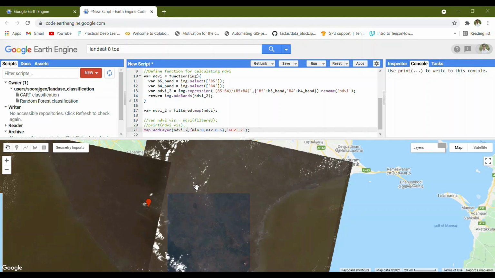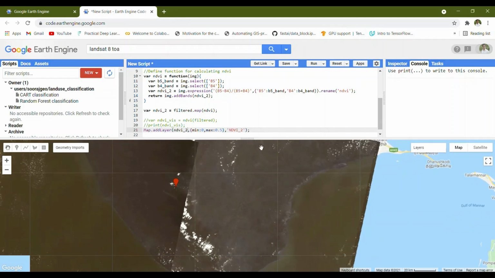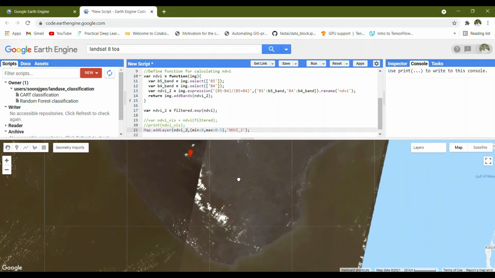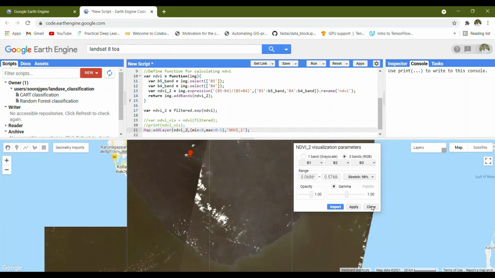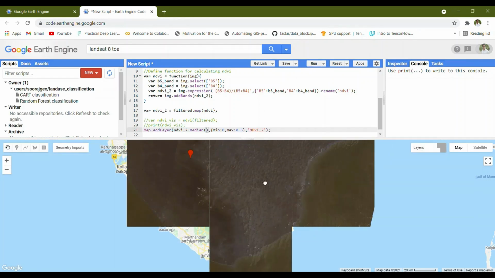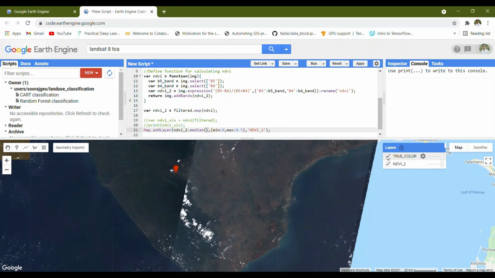You see it has done the calculation for all the 6 images. There are 6 images in the filtered collection. For all the 6 images it has done this NDVI calculation. So I can also tweak the value here, custom values, 98% of the values, apply, close. I can also take the median here, median value of the NDVI, run. That will remove the nodes also. This is NDVI2.